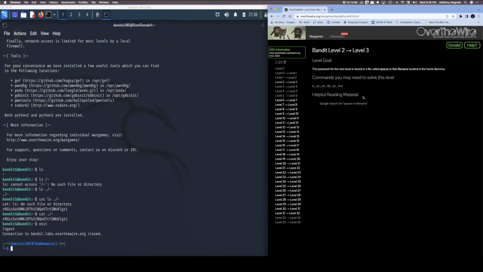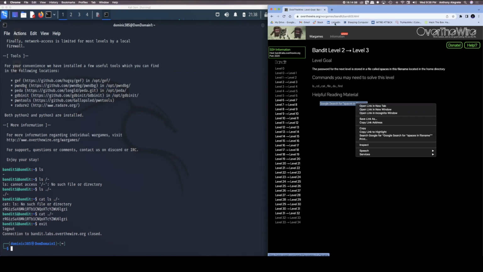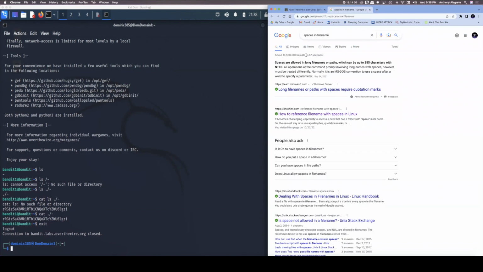Again, they have helping materials if you don't know what spaces in a file name means. Just in case, we can go here. Spaces are allowed in long file names or paths, which can be up to 255 characters. Boom.